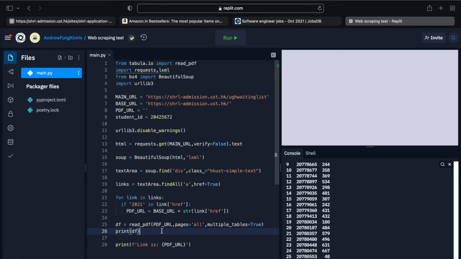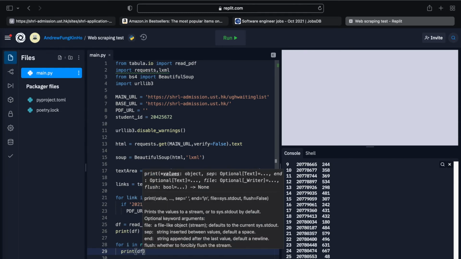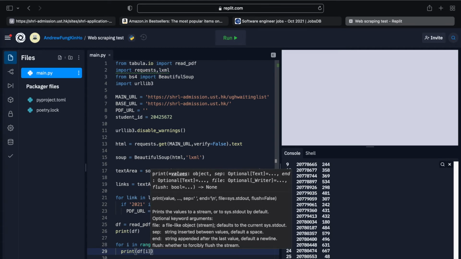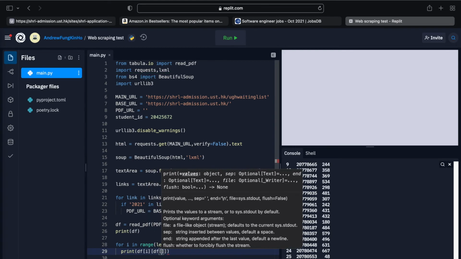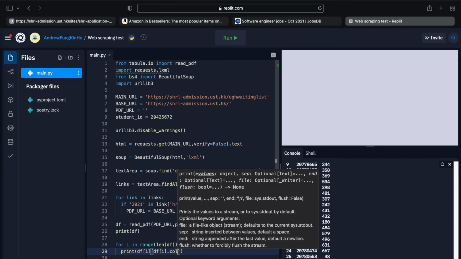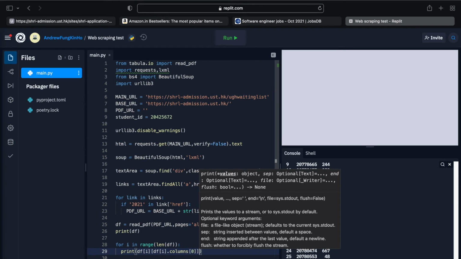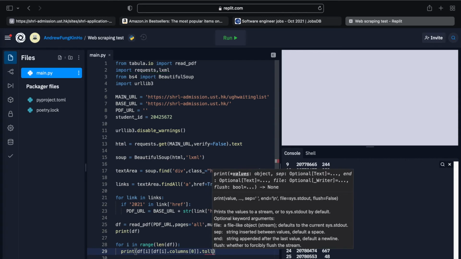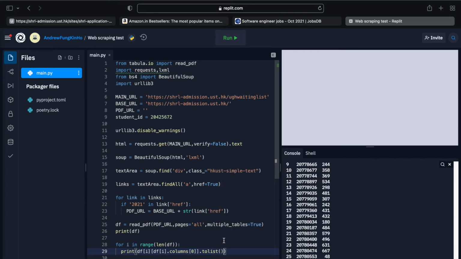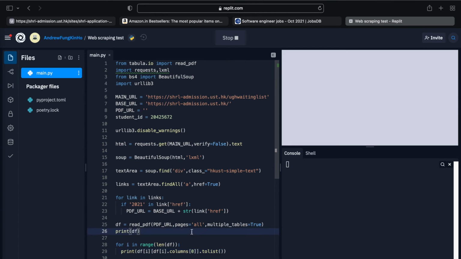Okay, so what we need to do now is a simple for loop. For i in range length data frame, let's just print out data frame i, so this would be the current data frame, and print out data frame i dot columns dot 0 to list. So let's see what we output. We can actually comment this out.